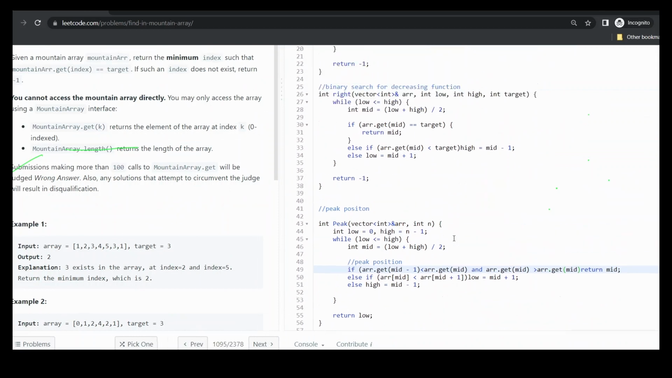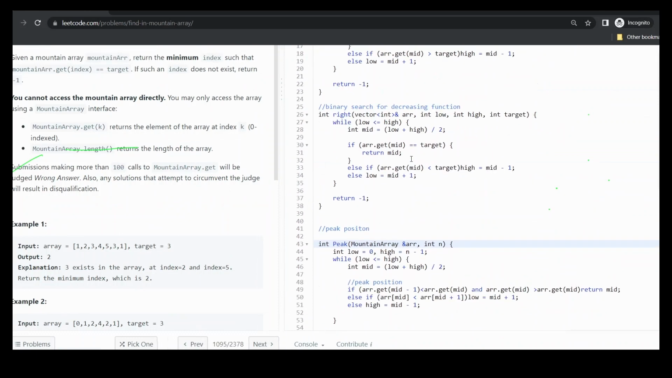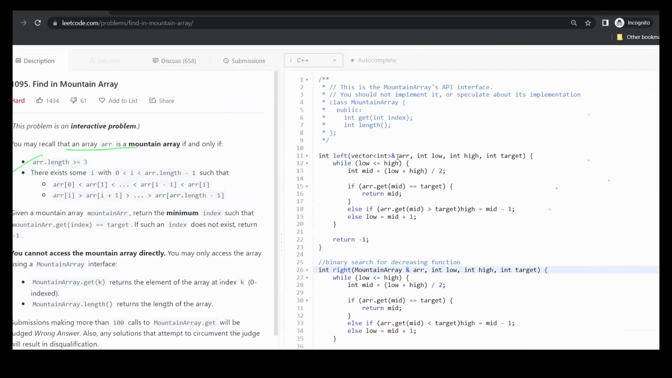So, and here we are using our array, vector int array. So instead of that, what we can do, we can pass the mountain array. Okay. So also let me copy it, and instead of vector int, we are just passing mountain. Okay. So we have this particular class. So we just need to modify some of the data. Let me copy. Okay. Here also we have to do the same. Just copied.